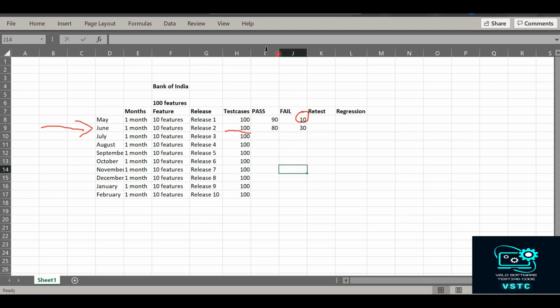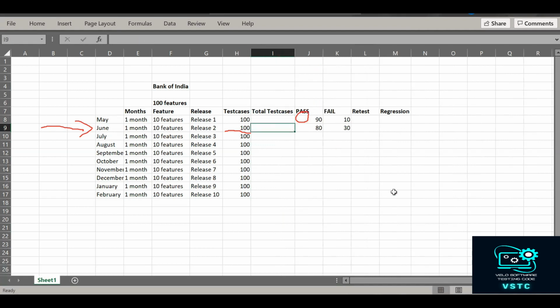I will do one thing otherwise. I'll put one more column, total test cases. Total test cases will become 110. This is easy, right? So how many retests are you doing here? How many retesting do I have to do? 10. So pass or fail, that information is available here.